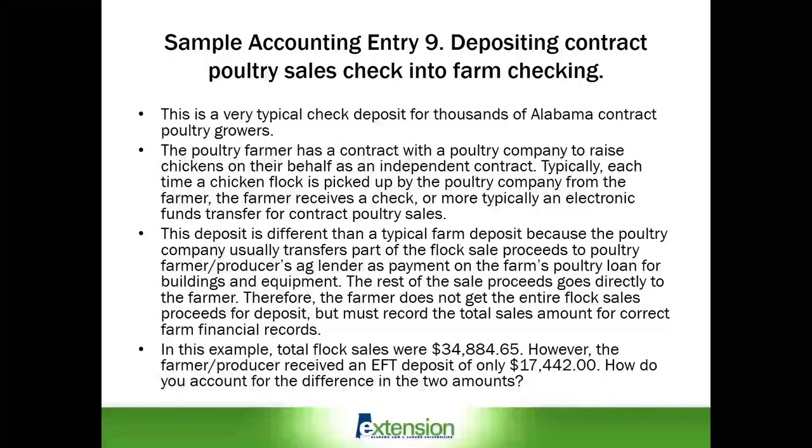This deposit is different than a typical farm deposit because the poultry company usually transfers part of the flock sales proceeds to the farmer or producer's ag lenders as a payment on the farmer's poultry loan for buildings and equipment. The rest of the sale proceeds goes directly to the farmer. Therefore, the farmer does not get the entire flock sales proceeds for deposit, but rather must record the total sales amount for correct financial records.